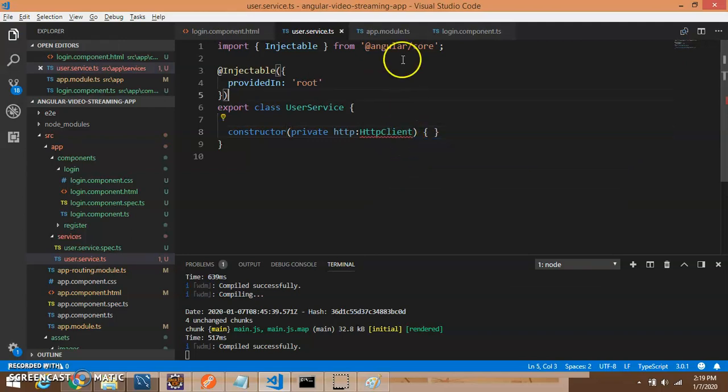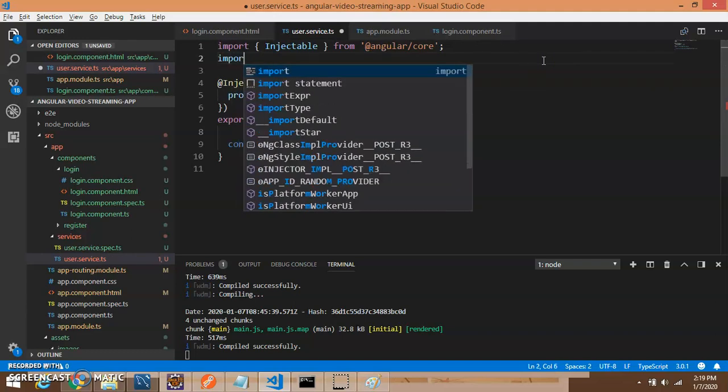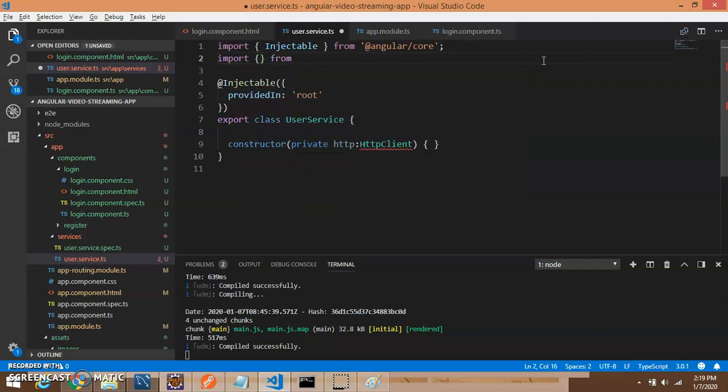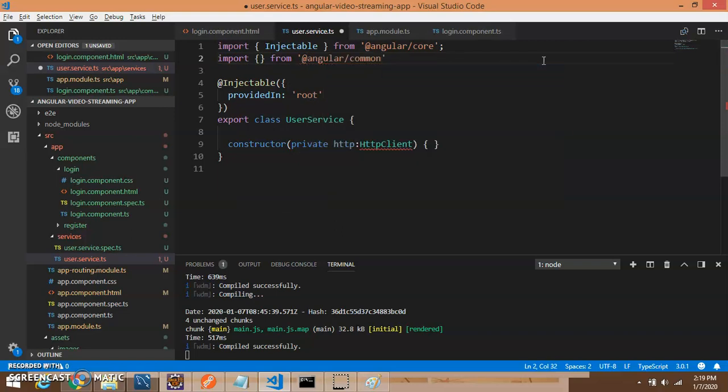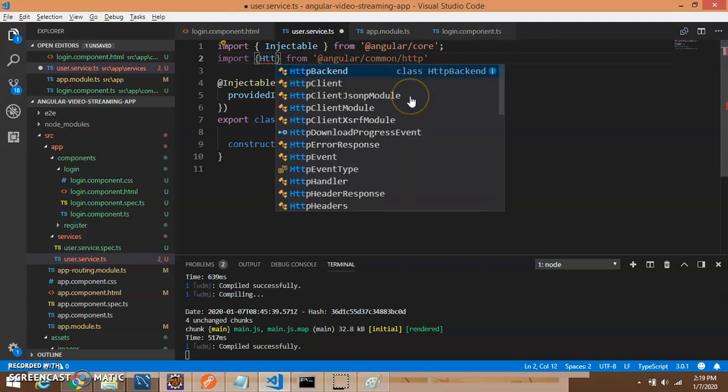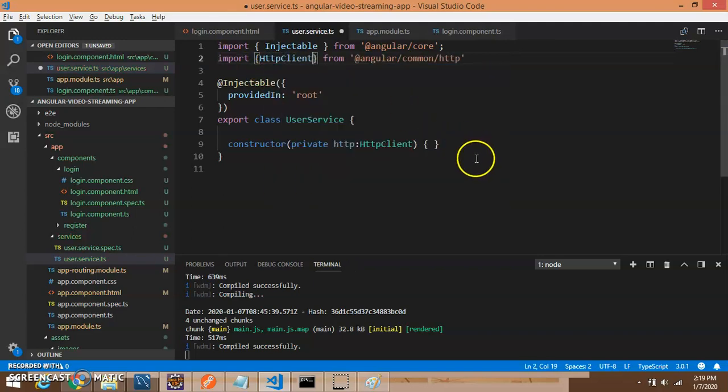HttpClient must be imported from @angular/common/http. Okay, and when I inject that dependency, I can now call the methods by using http.get, http.post, http.delete. Those methods I can call. So this is how you can inject the dependency.